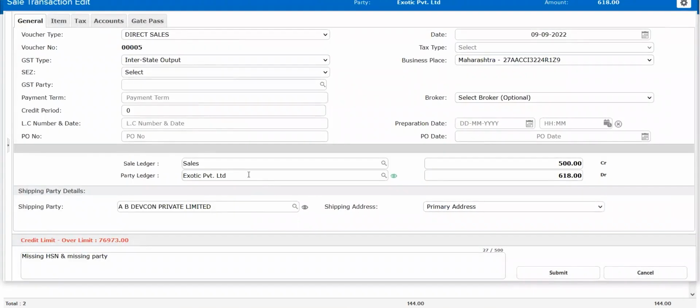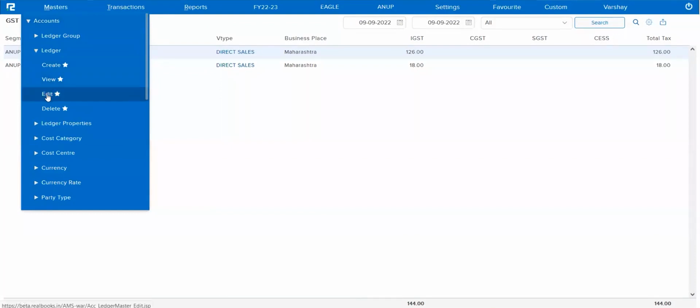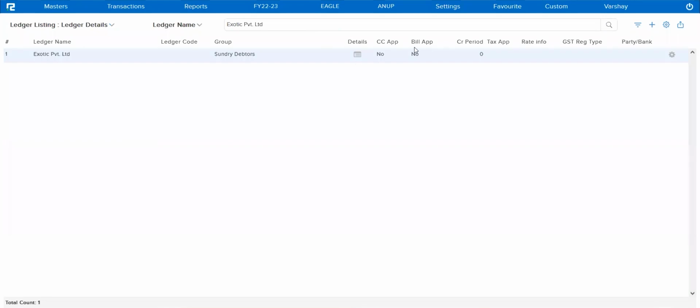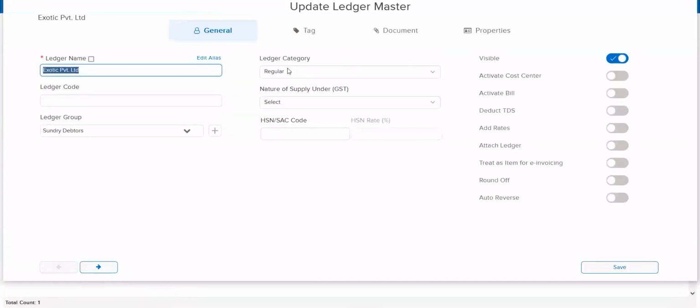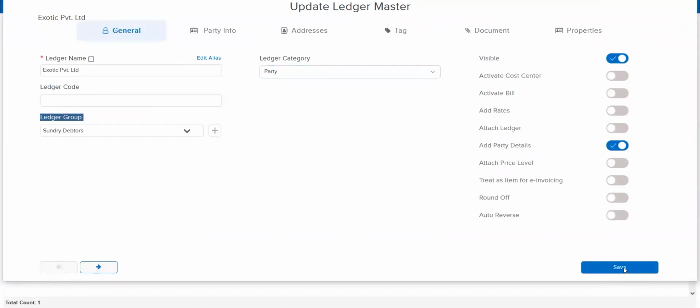As well as, let's dig into the ledger master. I will just copy the ledger and quickly go to masters, accounts, ledger, and edit. Over here, I'll just search this and open it. My ledger category is regular. Although I am using this party as a party, my system doesn't know that this is a party or not. Although I have used the ledger group as sundry debtors, the party tab is completely missing in my ledger master. So what I usually need to do is make it regular to party. I will click on save.